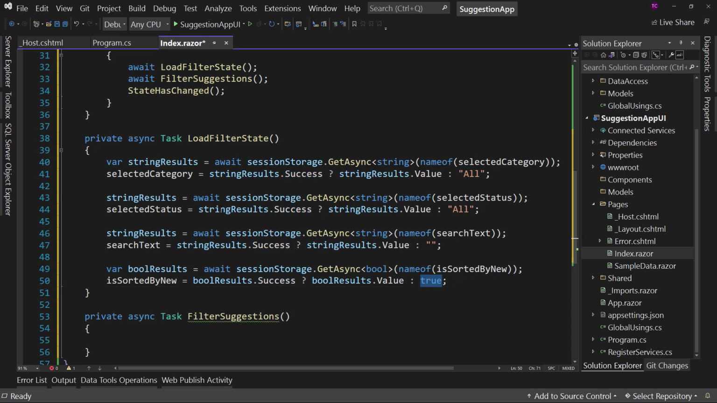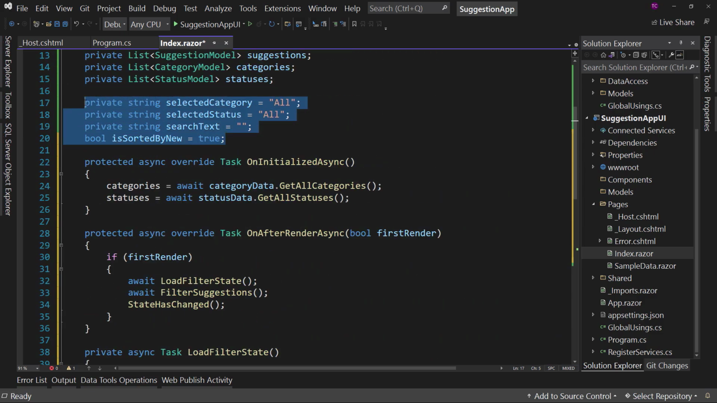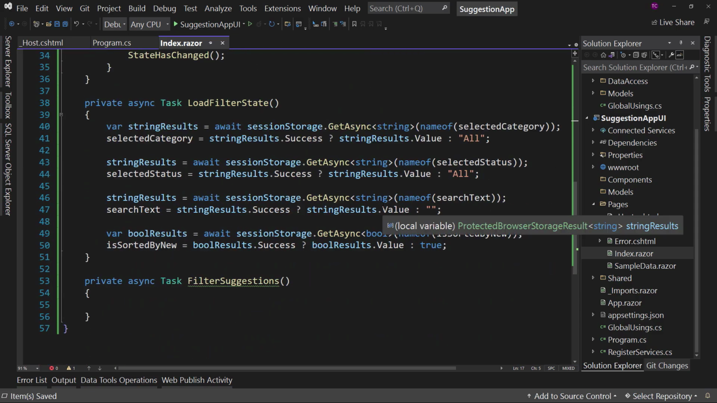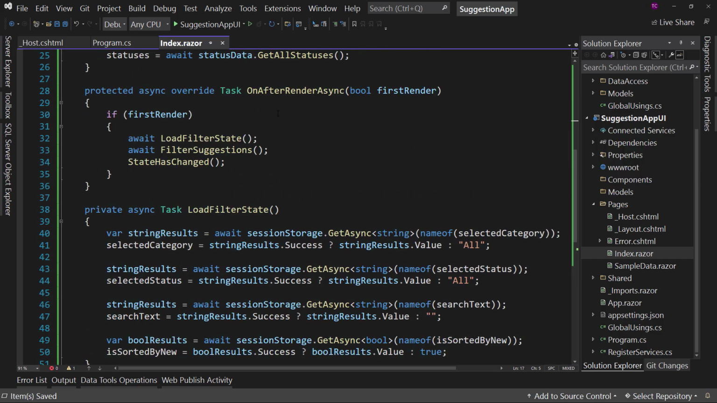This now loads our filter state for us. This populates these four values. These are the values we're going to use for our filtering. We have selected category and selected status. Those are the two lists on the right-hand side. We have a search text, which is that little box where we can search our suggestions. And we have that sorted by new or popular. And since that's one or the other, it's a Boolean, and is sorted by new is what we're going to use to name that. So that's our load filter state. That's what's going to happen after our render.